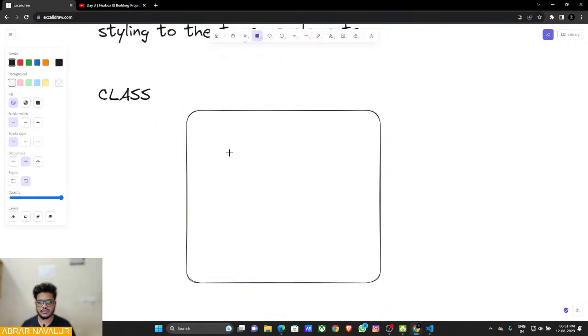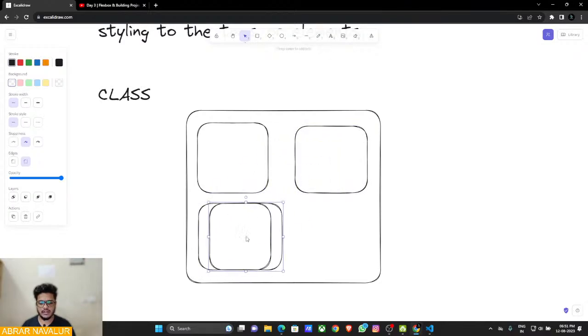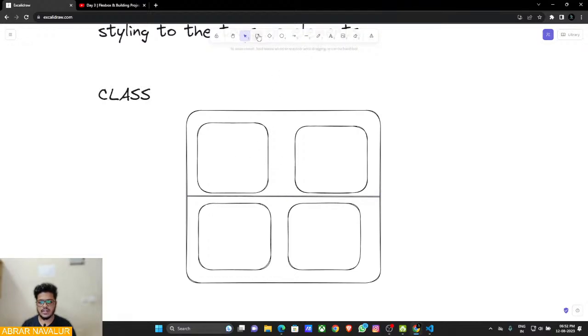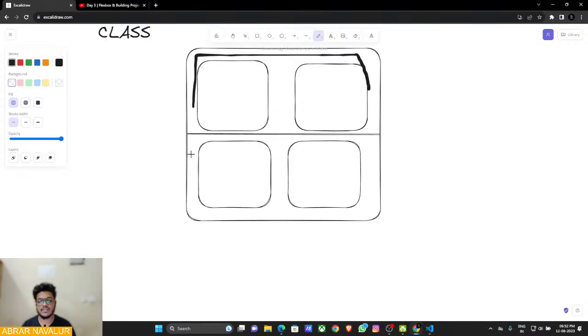The parent div. This will be my div 1, this will be my div 2, this will be my div 3, and this will be my div 4. Now, as you can watch carefully, div 1 and div 2 are grouped together, which have similar styling, and div 3 and div 4 are paired together, which have similar styling. This will be div 1, 2 and 3 and 4.